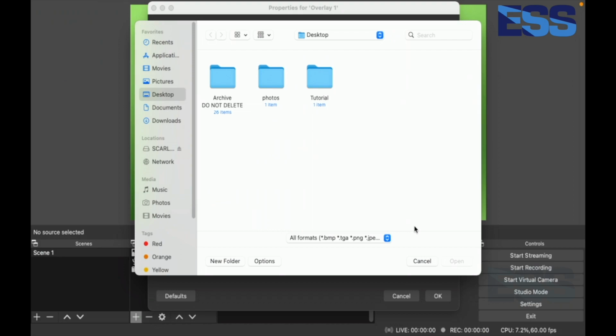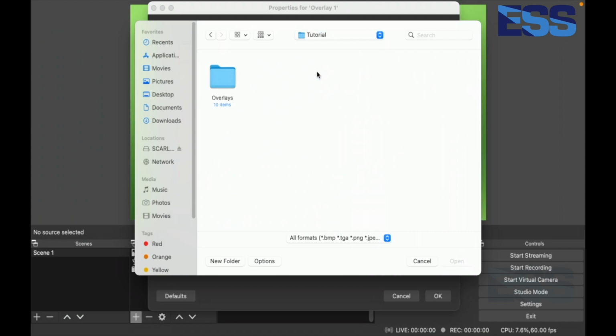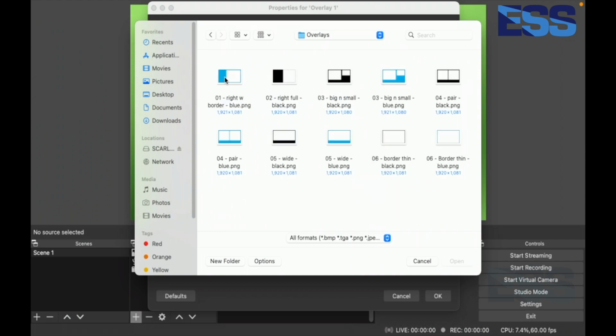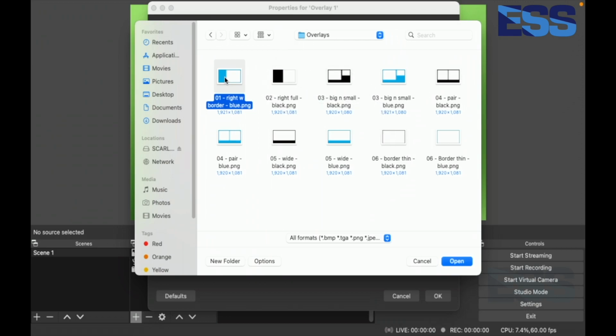In this case, I know the file that I want to represent as my Overlay 1 is going to be on my desktop and in my tutorial folder. So I'm going to click inside my tutorial folder, and look, there is my overlays folder. Once I click inside my overlays folder, I get multiple overlays that I have stored inside my folder. But in this case, I only want to choose one to represent as my Overlay 1. So I'm going to select my right with border blue PNG.